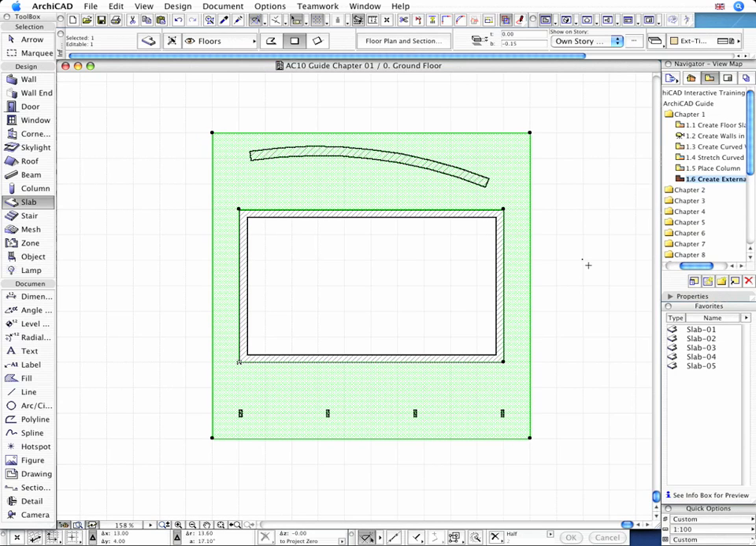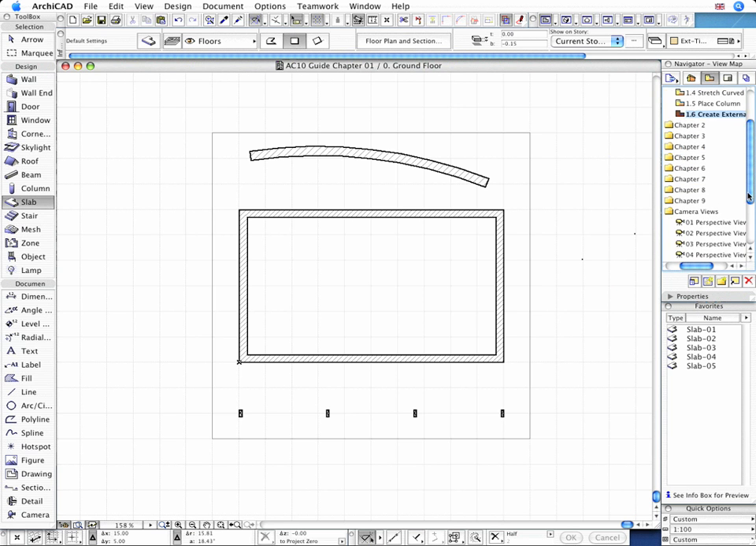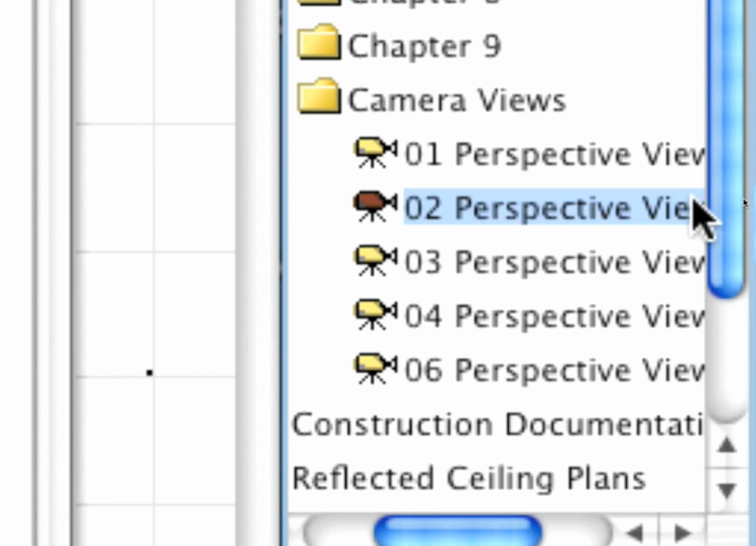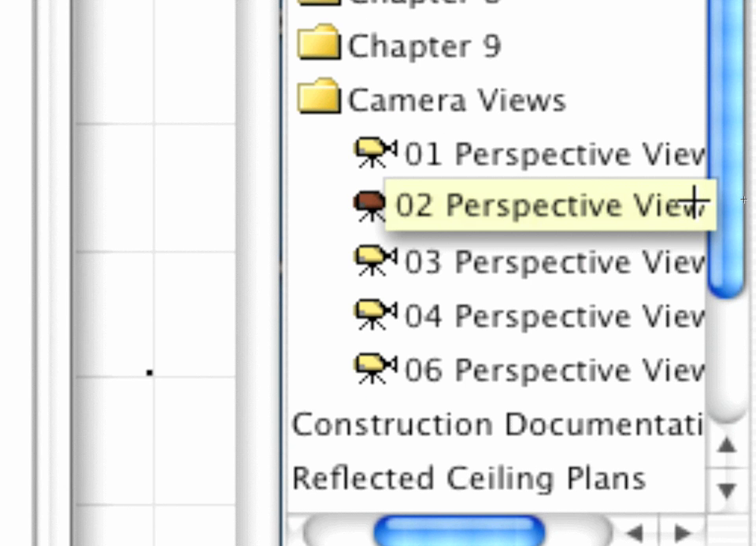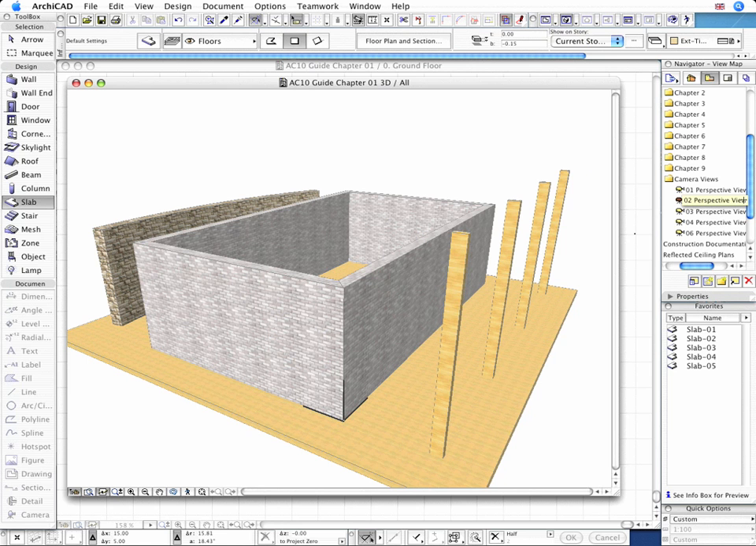After completing the hole, simply click outside to deselect the slab and activate the 02 perspective view from the navigator to switch to the 3D window to examine the results of your design development.